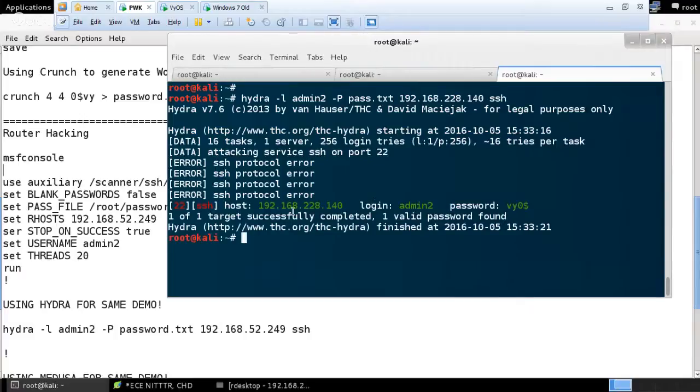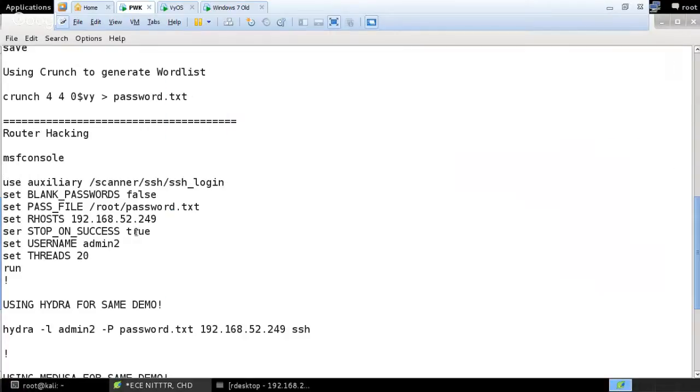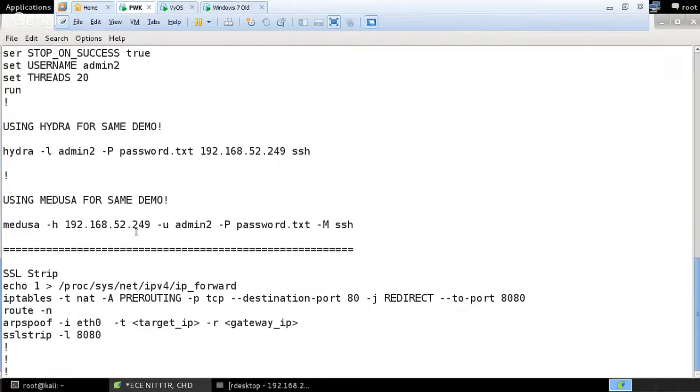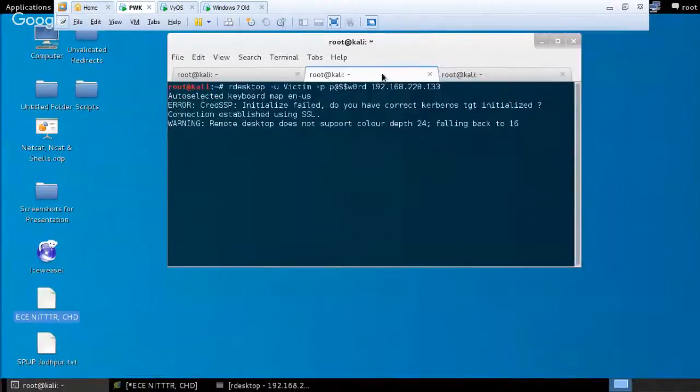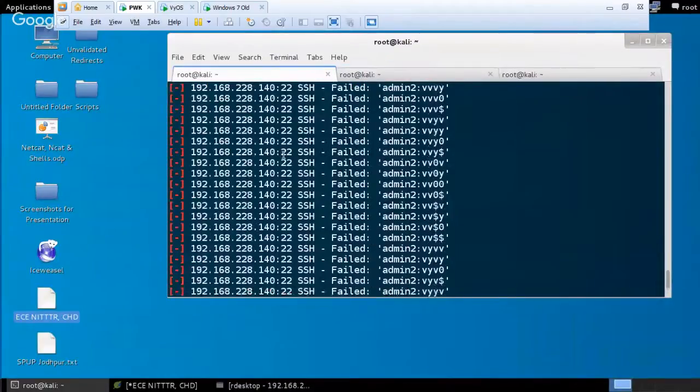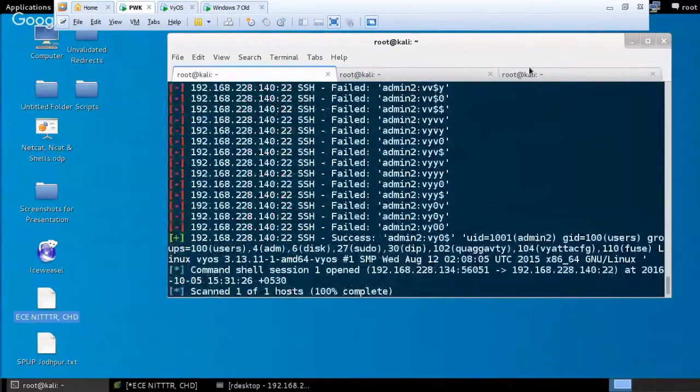Perfect. Can you see that Hydra was really quick? Hydra cracked your password in only a few seconds. It says the right username is admin2 and the right password is VY0. So Hydra was successfully able to brute force the credentials. So we have now brute forced the credentials of the router using two tools: one is Metasploit and another is Hydra.